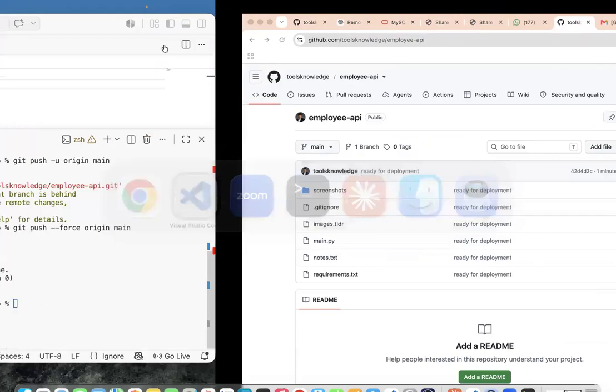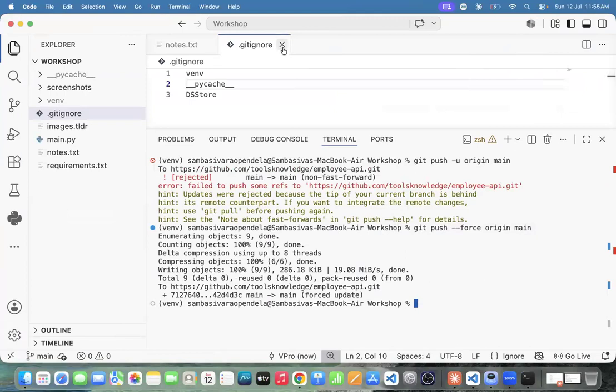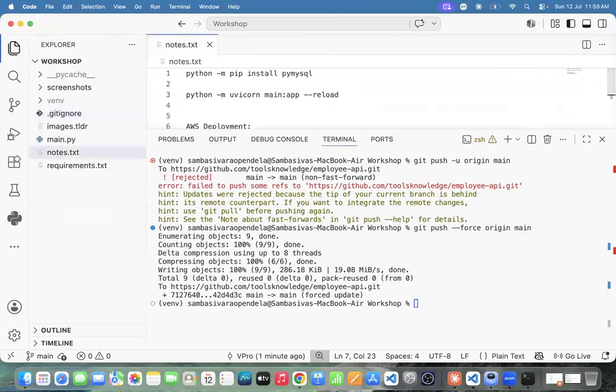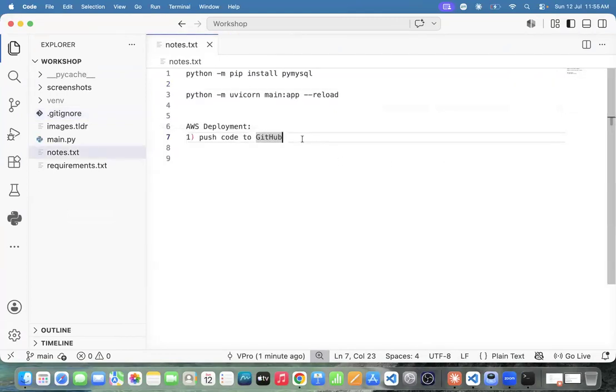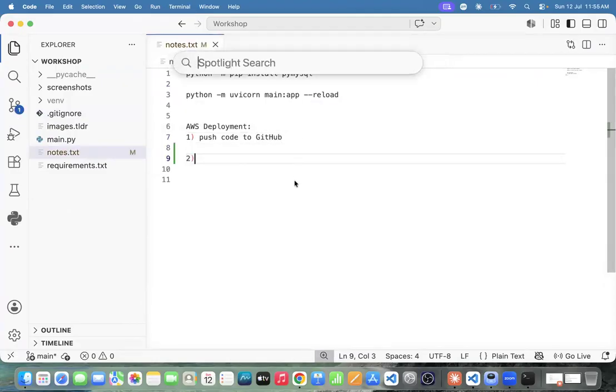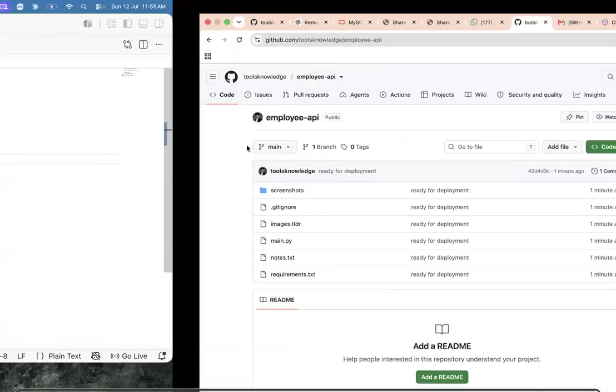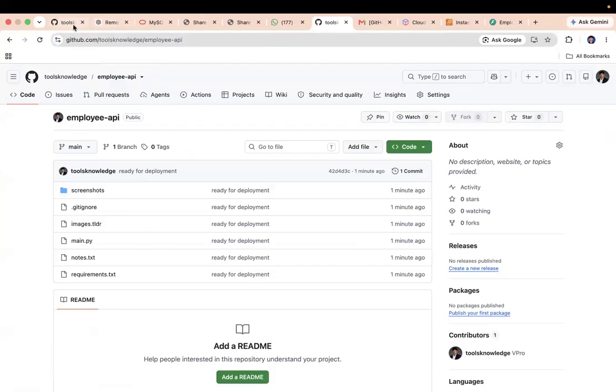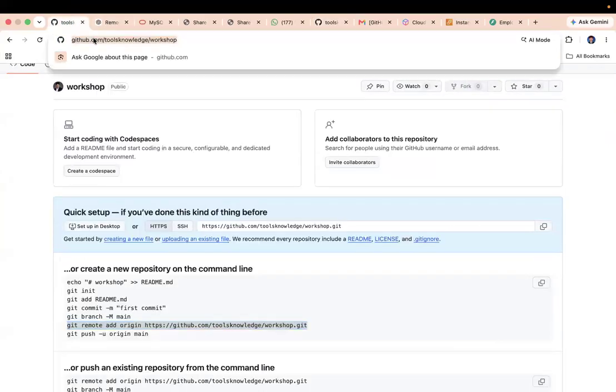Team, can I go to step number 2? Respond, team. In step number 2, create an EC2 instance. We should be in a position to create the EC2 instance. How to create the EC2 instance? Let me create it.